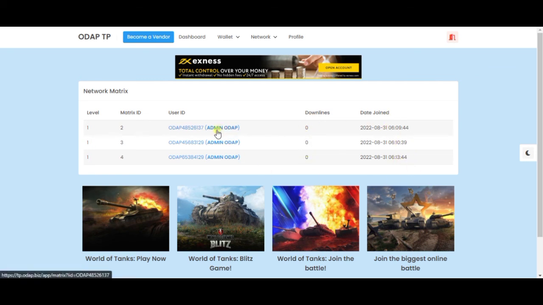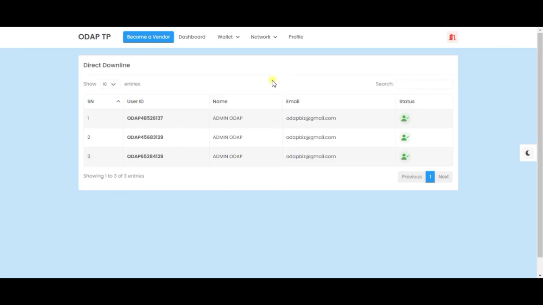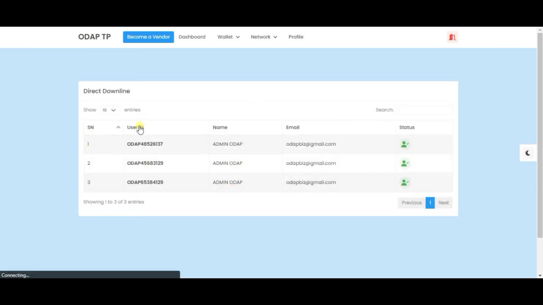But if I want to check further, if they have also their matrix, maybe they have people in their first matrix, if I want to see the people that are there, I will just click on their name. You can see they did not have anybody and they haven't earned yet. So you can use that method to track down your downline and every other step. If you click on downline, it will show you the list of people you refer directly. So you can see their username, their name, the email.